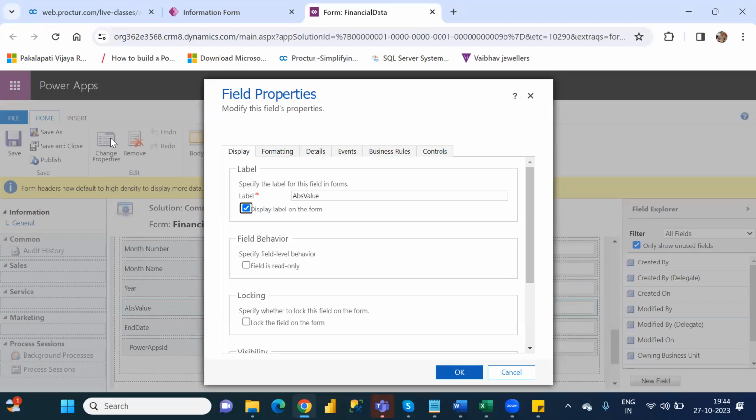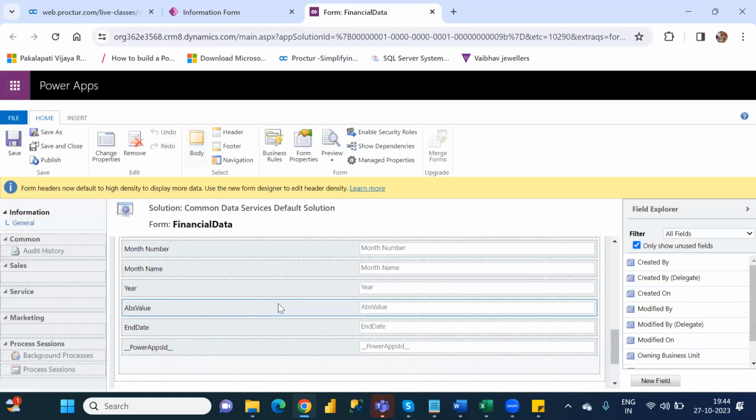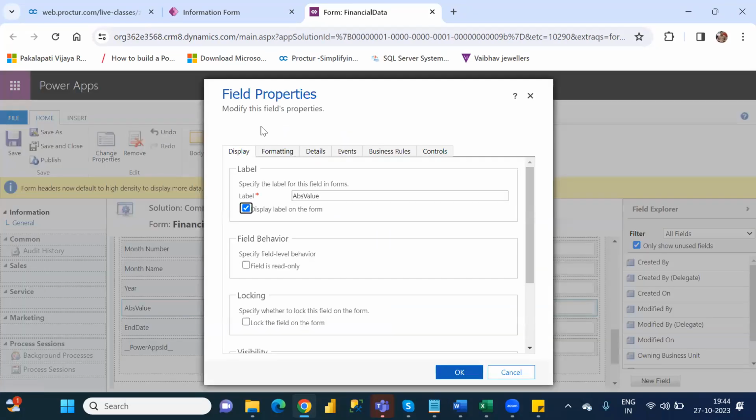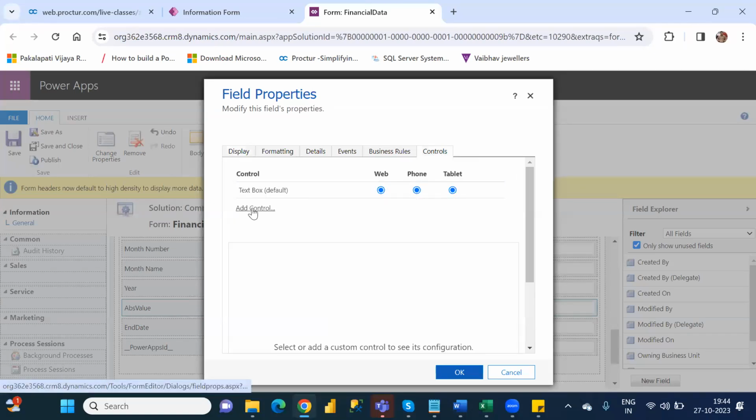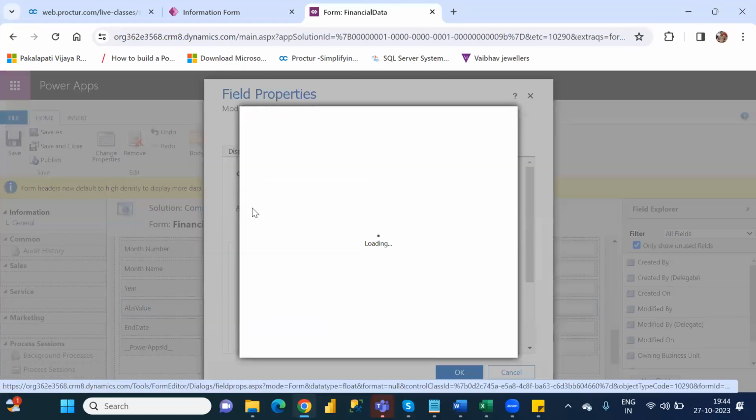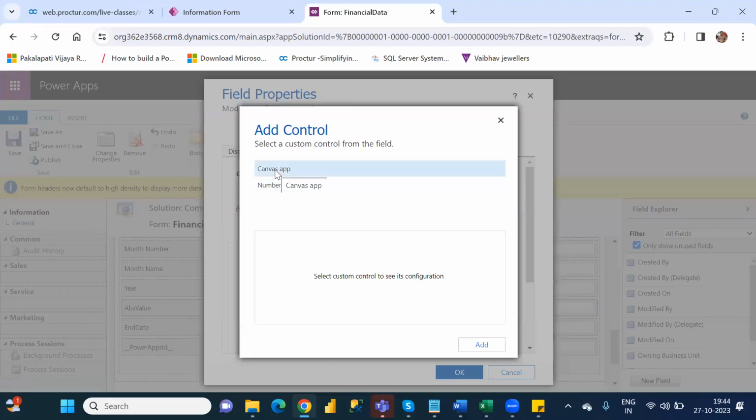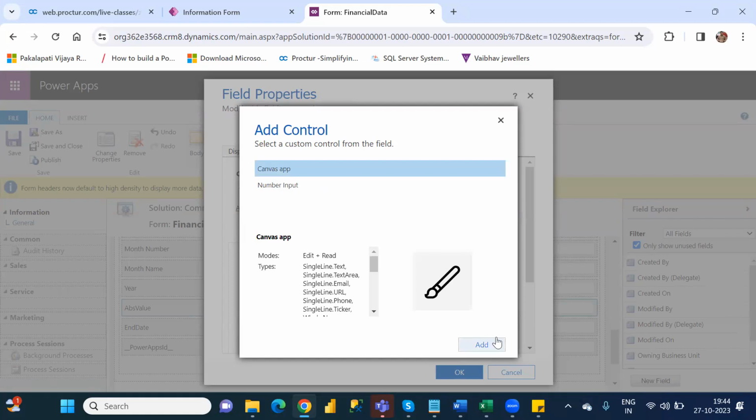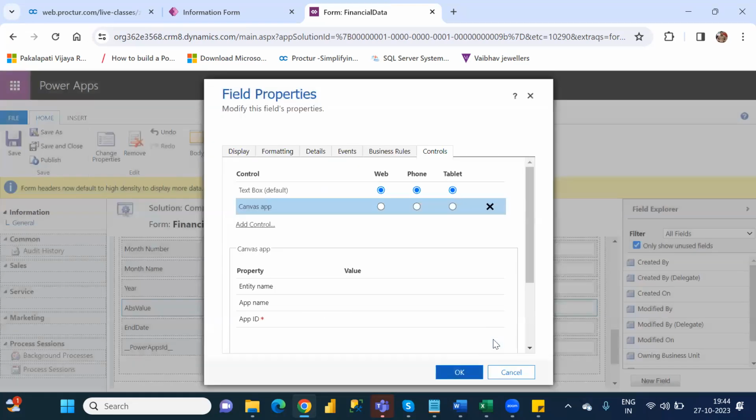After selecting that field, there is an option called controls. See, I'm selecting this field and going to change properties. After that there is an option called controls. Under the controls, click on add control. Here itself you can pull the canvas app. You need to select the canvas app and click on add.